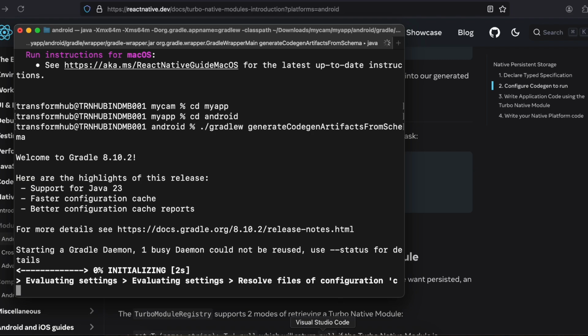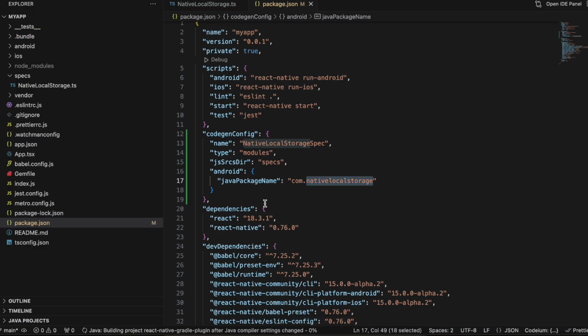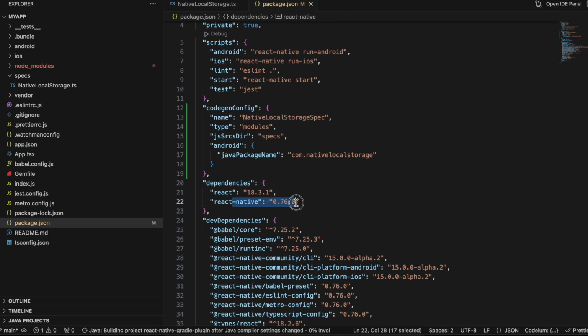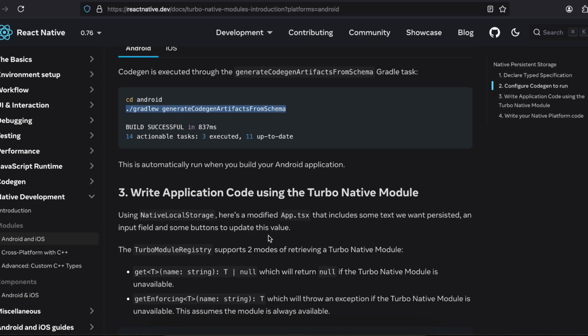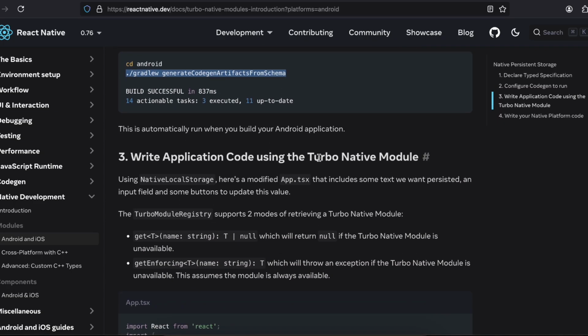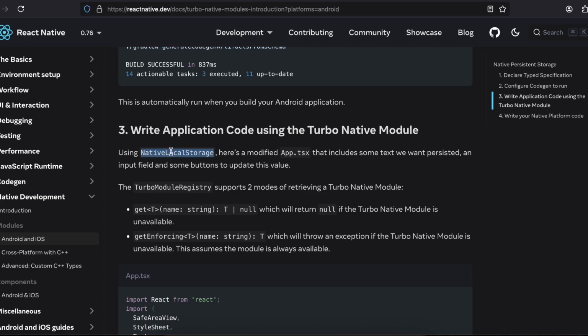Also, one important thing, after you create a project, make sure you're at least using React Native 76, because these are steps from React Native 76 and above. Okay, so let it build. Like again, this will take little bit of time. So yeah, then we write application code using the Turbo Native module using native local storage.